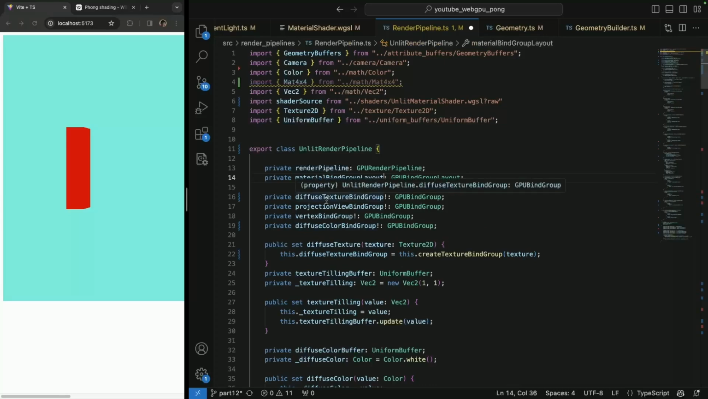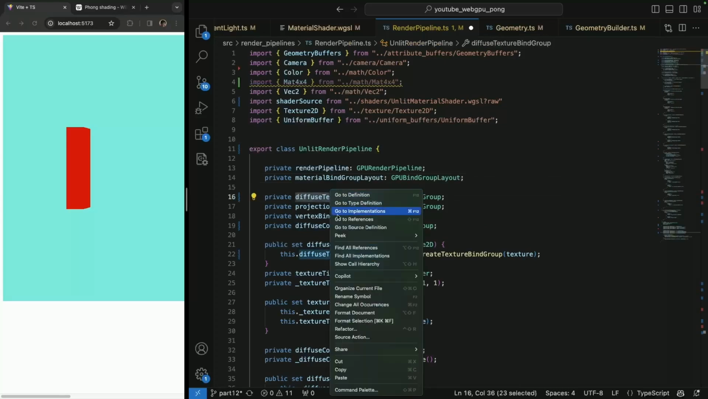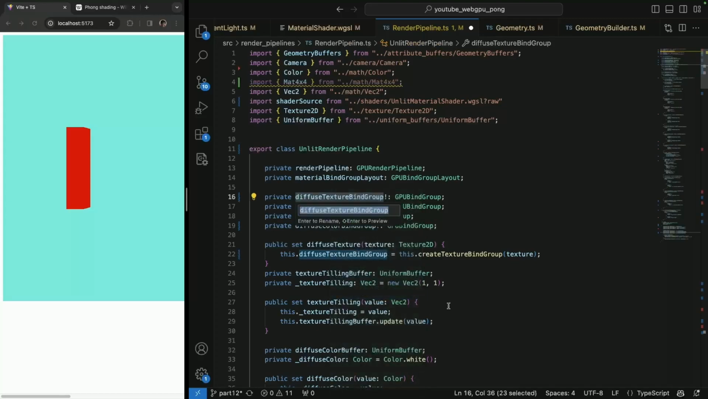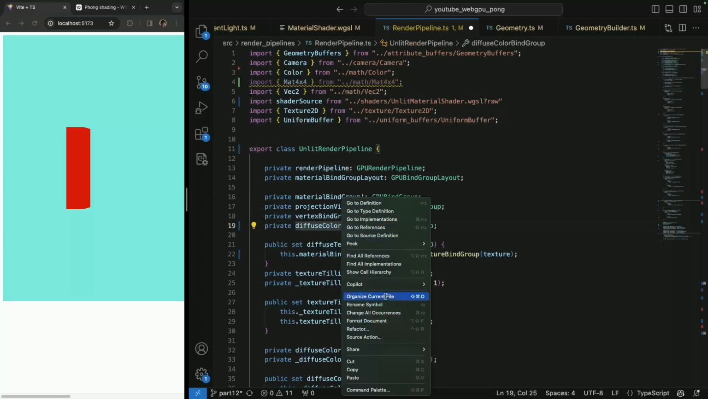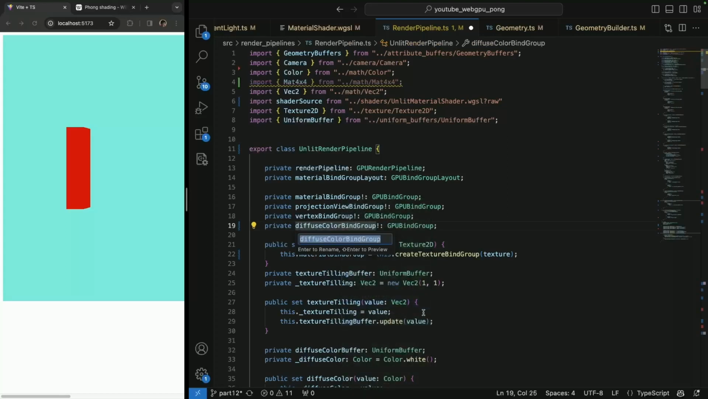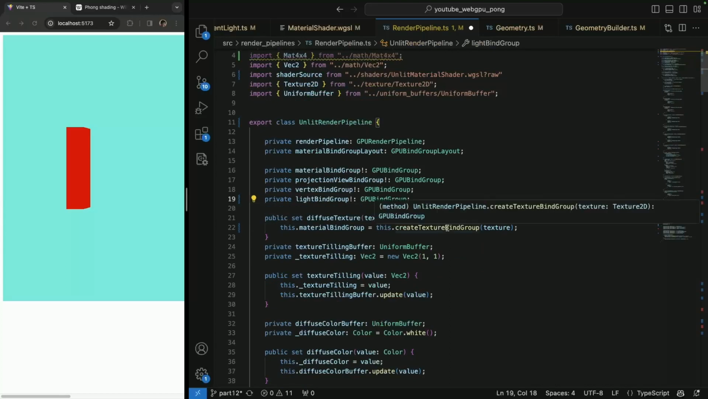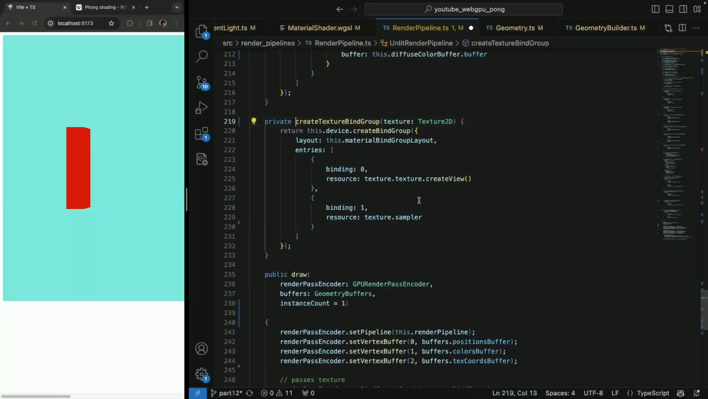So this is the diffuse texture bind group. So this is the material bind group. Material bind group. And we have this diffuse color bind group, so we can rename this to lights bind group. So let's see what we're going to need here. We had this method, create texture bind group.